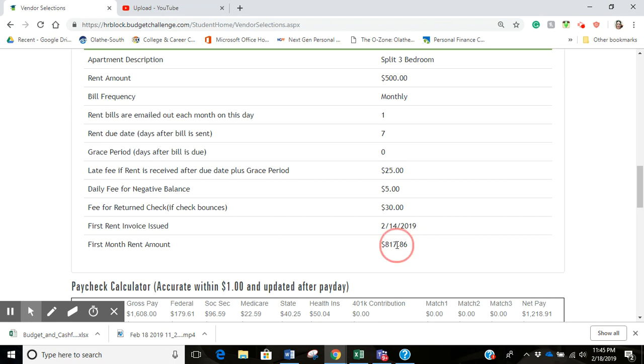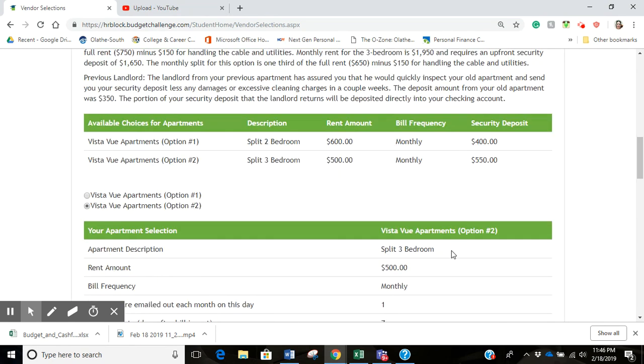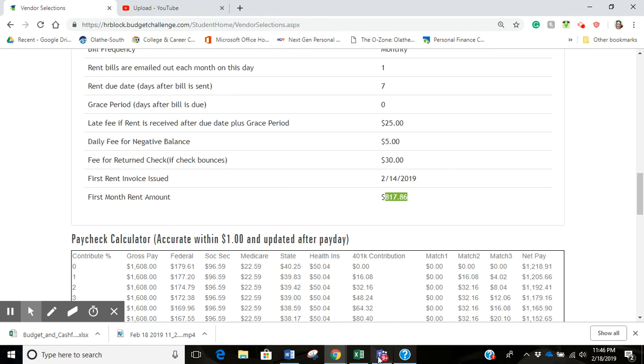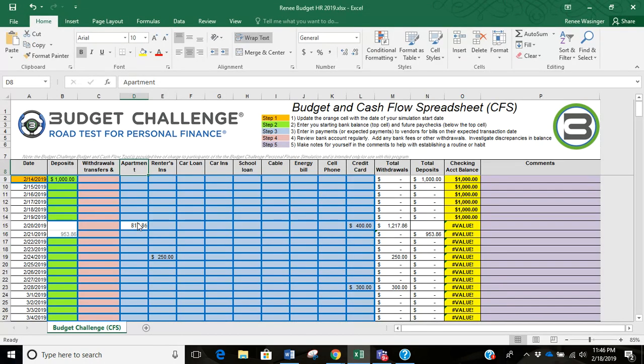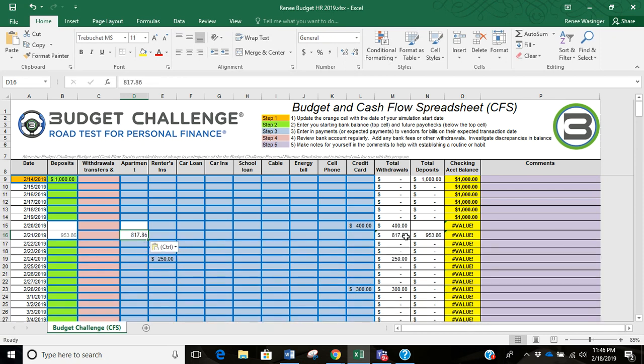And why is this not $1,050, you may ask? Well, because it's prorated. It would be $1,050 if you moved in on the 1st, but we moved in 2 weeks later. So we're going to copy that, and we're going to go back, and we're going to put that in on the 21st. Control V will paste as well. Now you can see it came out here.